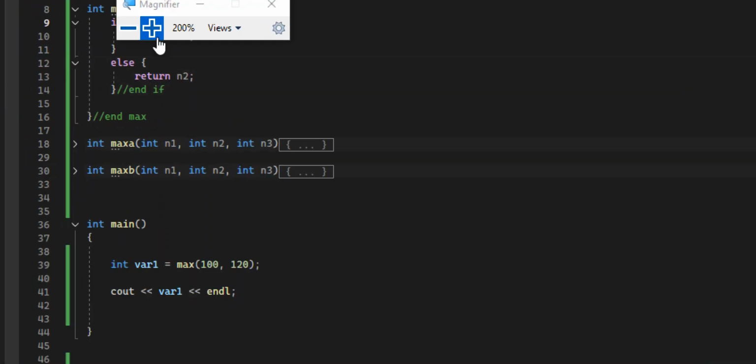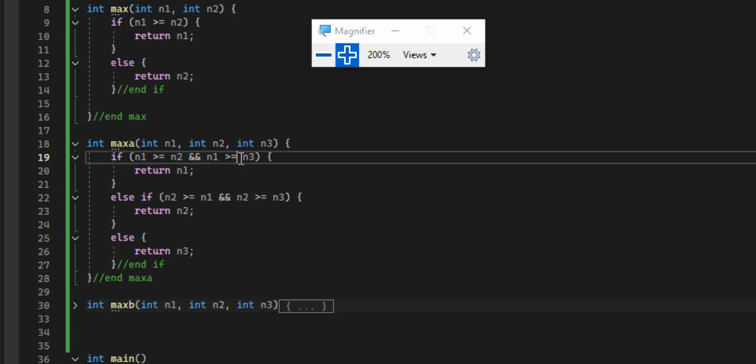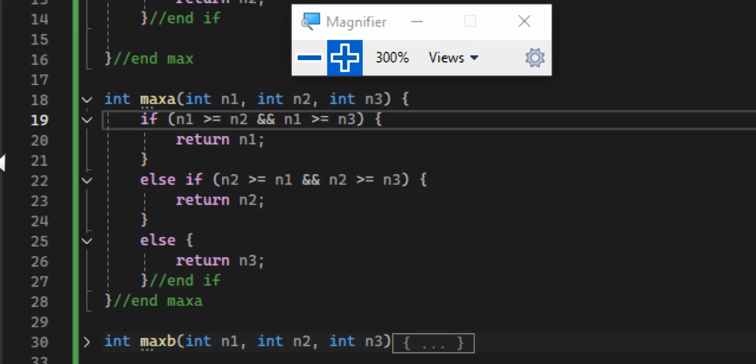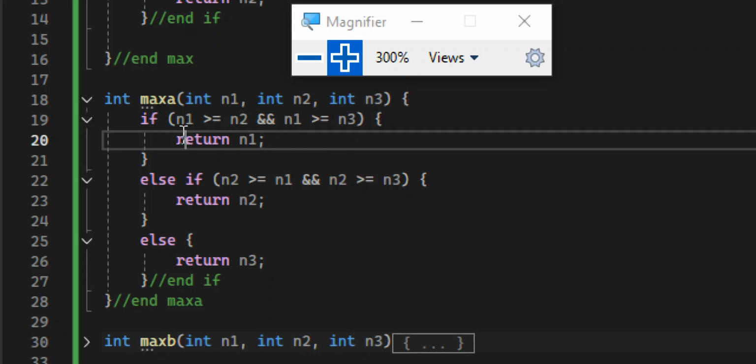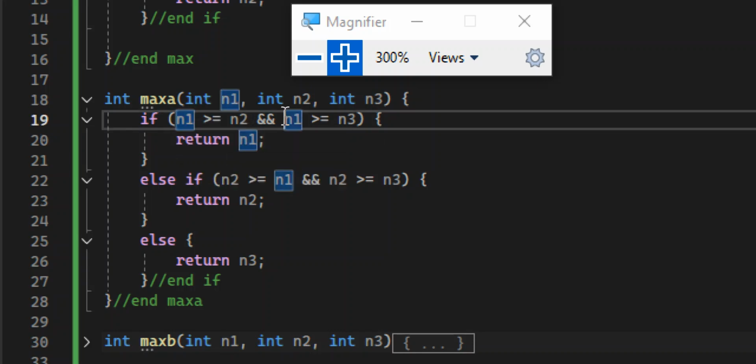So let's take a look at our first example here. A little bigger. Now, notice that I've got compound if statements here. This and that, and then else. Since I have three items I'm comparing, this compares if the first one is bigger than the second, and the first one's bigger than the third. Then we return the first.